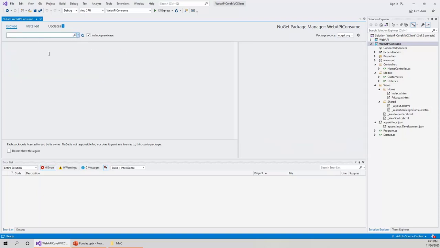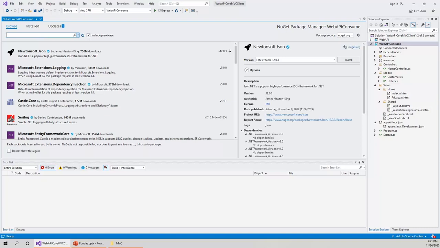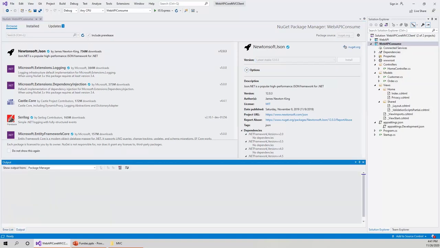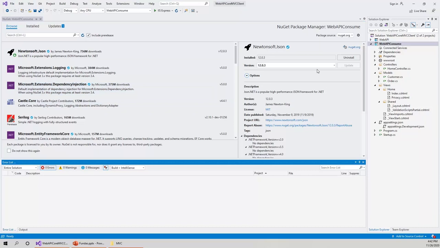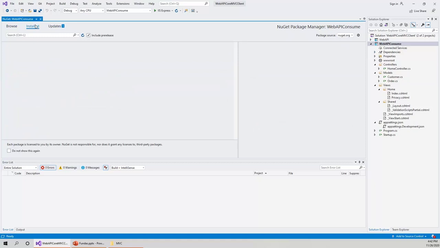So if I start writing N, automatically it is coming, Newtonsoft.Json, and the latest stable is 12.0.3. I think we can go for this latest stable because it doesn't specify that it is only compatible for ASP.NET 5. So click on install. So it has already installed. You can see that the uninstall button is available. So it is already installed, and you can check over here.